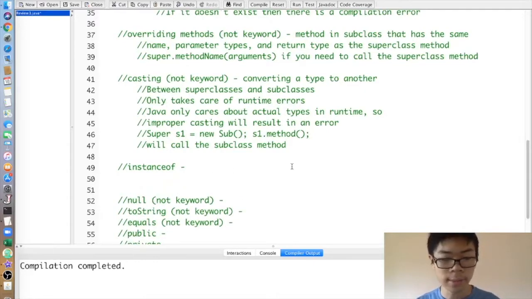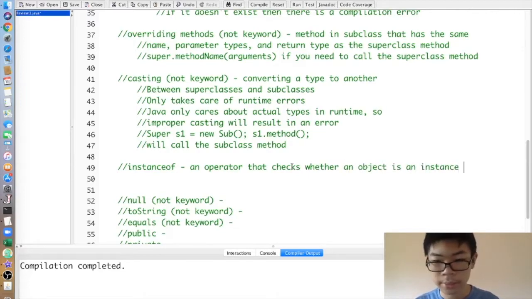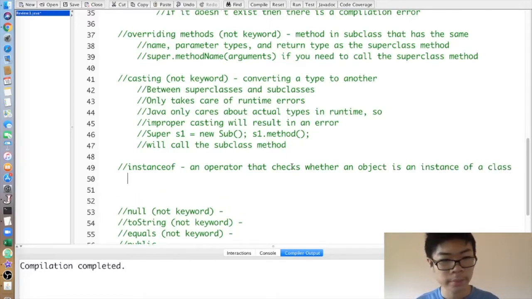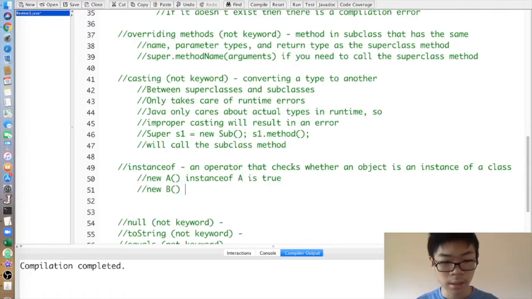On to instance of, this is basically an operator that checks whether an object is an instance of a class. So basically, new A will always be an instance of A, and new B is an instance of A if B extends A directly or indirectly or implements.